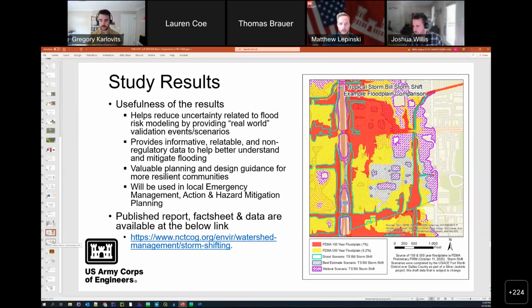And so this is helping us to understand and provide more, going back to the FFRD discussion, more pieces of information, more tools in our toolbox to ultimately reduce that uncertainty related to flood risk and help communities become more resilient. So that's that first bullet. Provide that real world type event versus just a hypothetical modeling scenario. It's something that's informative, relatable, and ultimately non-regulatory that communities are able to use to help them better understand and mitigate flooding. That already with these local communities, we're seeing it's a valuable planning and design tool for them to ultimately become more resilient.